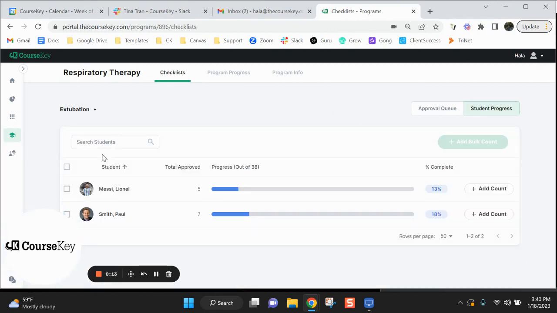In the extubation checklist, we see here that Lionel Messi has been approved for 5 of the 38 required competencies, or 13%. Paul Smith, on the other hand, has been approved for 7 out of the 38 competencies, and this makes up 18%. Let's say I, as an instructor, wanted to submit a skill on behalf of a student.